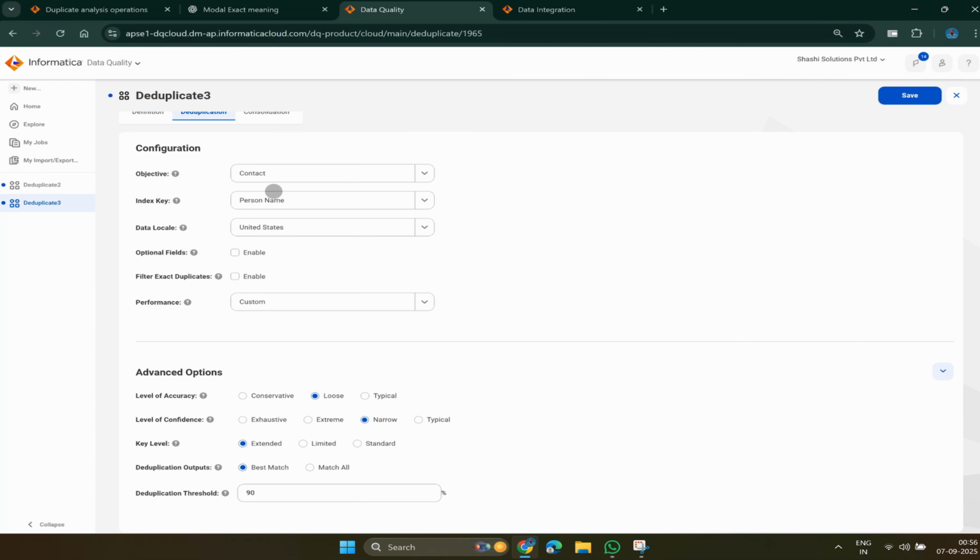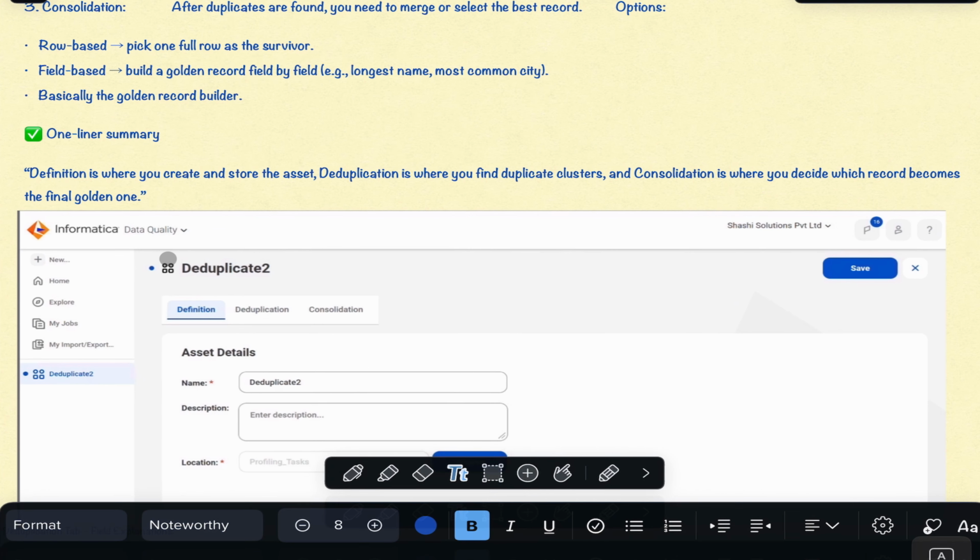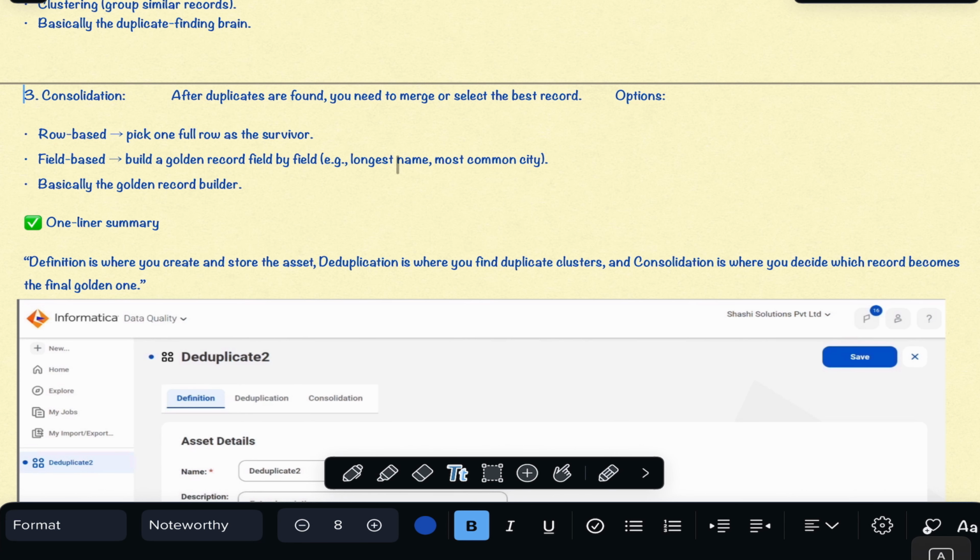Okay, so what else in the consolidation? Row based, row by row it will go and check if the two records are exact, fuzzy matching, or not matching. Field based, it will go column by column. You will identify all those fields that need to be compared in order to identify if the two records are duplicate or not. We'll see each one by one, but let's see the document first.